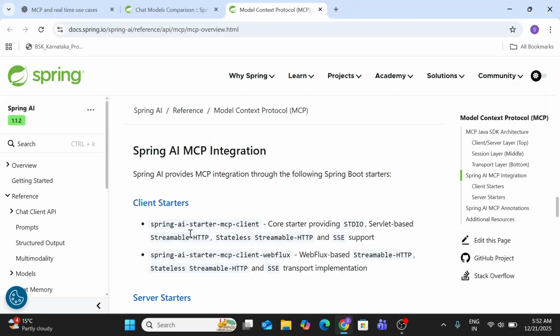How will we do Spring API MCP integration? As we mentioned earlier, we need Spring Boot starters. That is the Spring AI starter MCP client, then servlet-based streamable HTTP, stateless streamable HTTP, and SSE support. Spring AI starter MCP client WebFlux-based streamable HTTP and SSE transports.